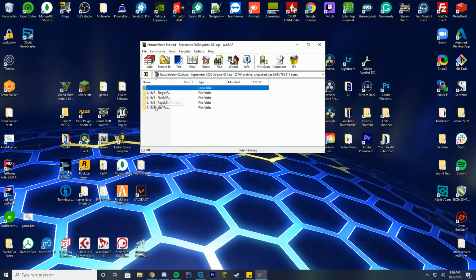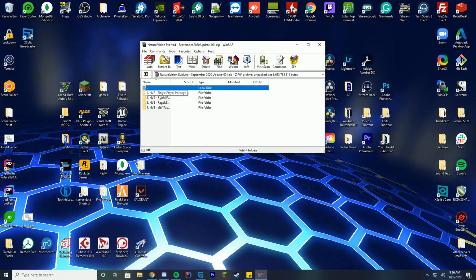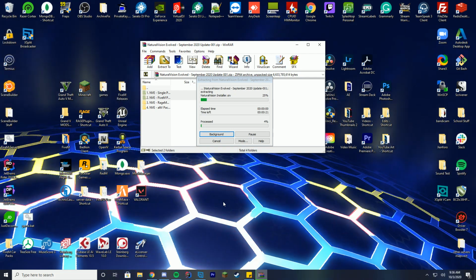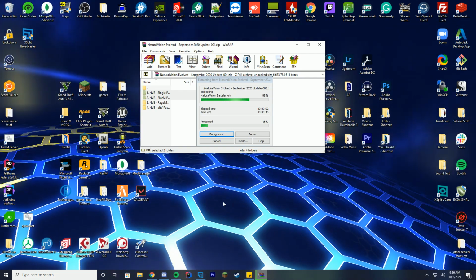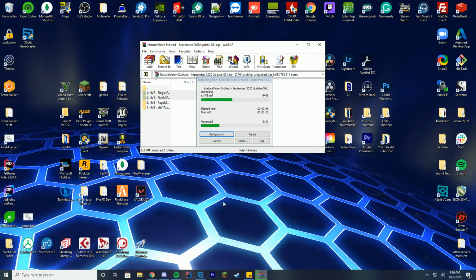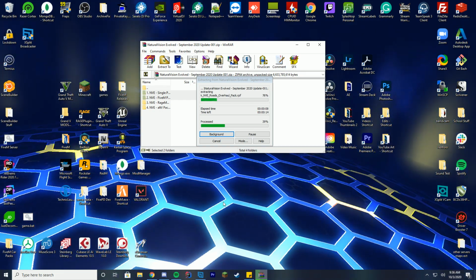So it does come with Rage MP, Alt V, FiveM, and single player. What we're going to do is drag both the FiveM single player and the actual FiveM one to our desktop, and this is just going to take a second to extract, and we're going to go ahead and drag everything in. In the meantime, we're going to go ahead and open up the folders we're going to need.